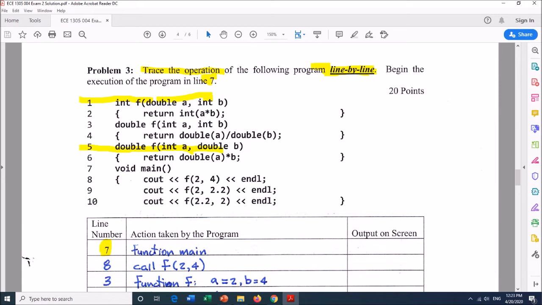And then we get to line 7, which is the main function. So tracing the operation line by line, first line 7 is executed, and I just wrote main function because that's what's on line 7. After line 7 is executed, we go to line 8. Line 8 is a function call using an integer and an integer, and that makes a difference because this is a function call back to the function on line 3.